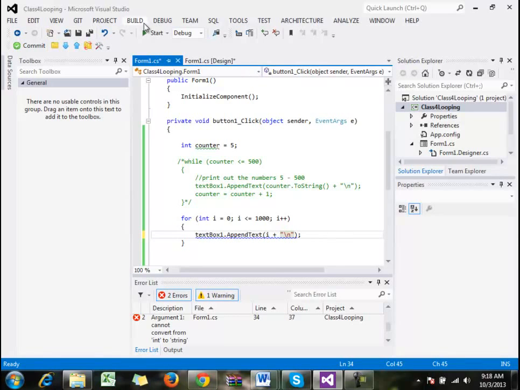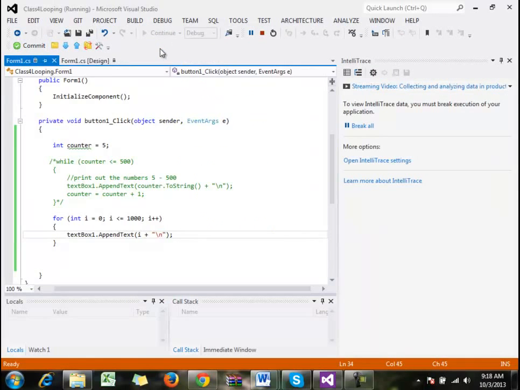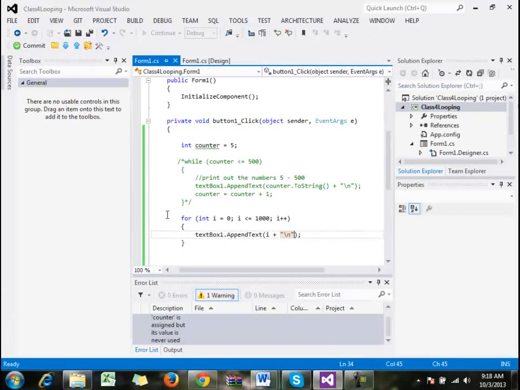Okay. So can everyone see how the while loop and the for loop do the exact same thing? They are the same thing. It's just that the syntax of the for loop is laid out a little bit differently. So let's put the while loop back in, and now let's add some more text.